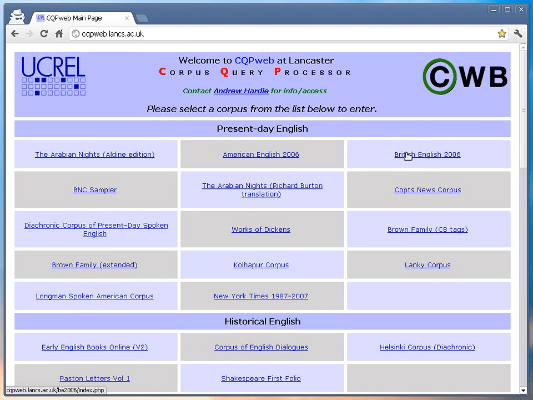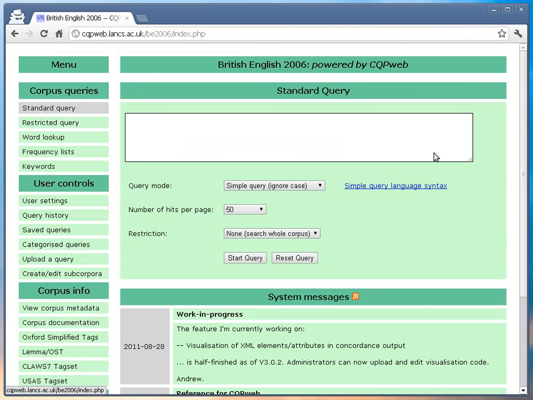So I'm going to click now on the British English 2006 corpus, and we'll do a search with that. Here's the British English 2006 corpus. You'll see it's exactly the same layout. We have a different colour scheme. One of the things that CQP Web can do is give different corpora different colour schemes. This is solely to help you keep track of what corpus you're using. You can see from the header here that we're now using the British English 2006 corpus, whereas before we were in the American English 2006 corpus. But otherwise it's exactly the same.